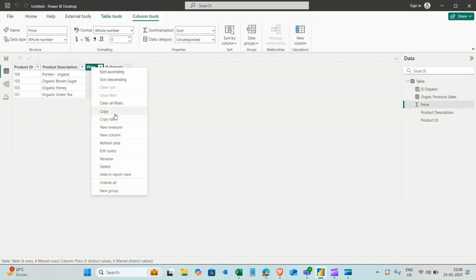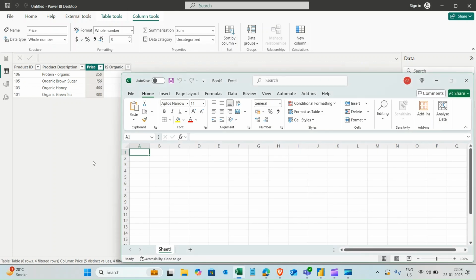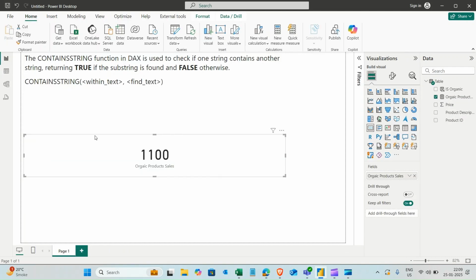I can copy this and paste it in Excel. Okay, so here you can see 1100. So it is the same value we get in Power BI. So this is how you can make use of the CONTAINSSTRING DAX function. And yes, this is all about this video.